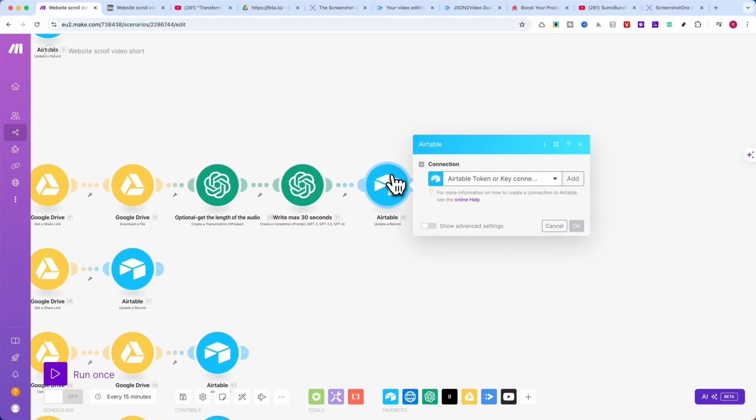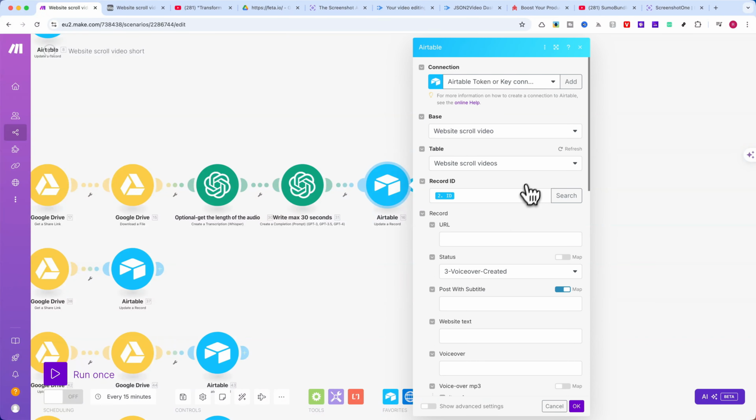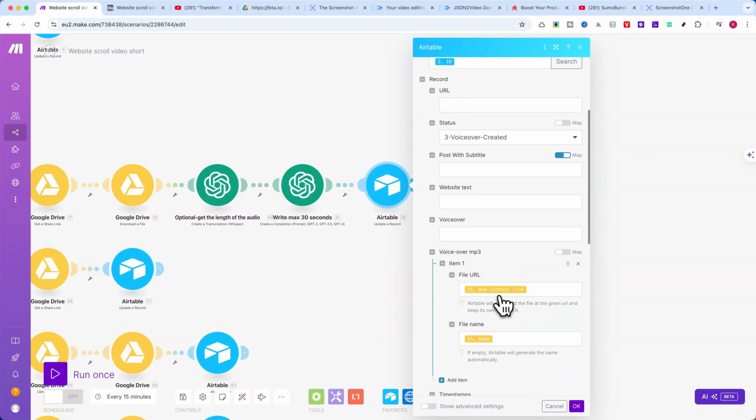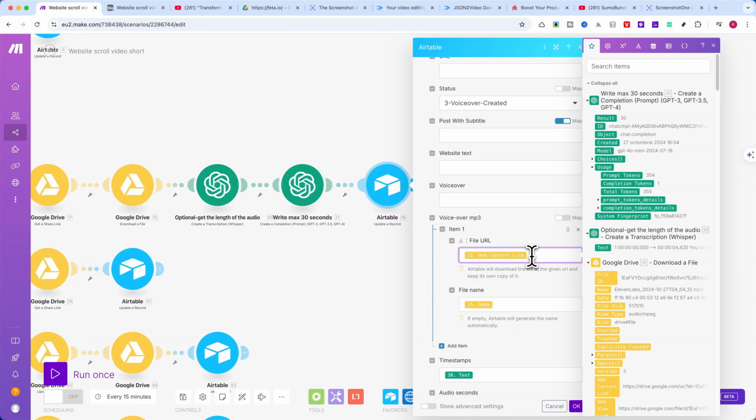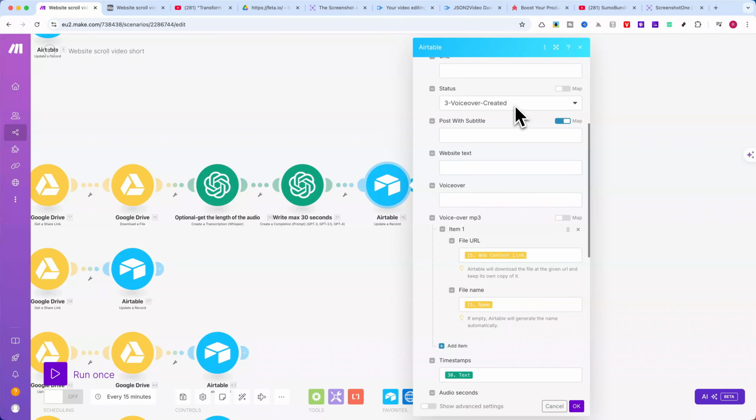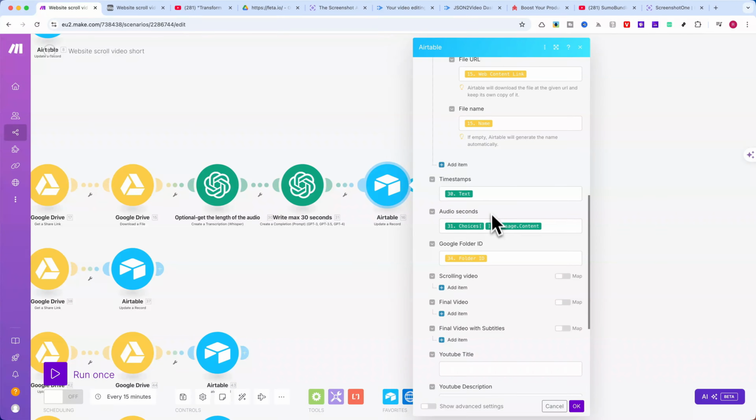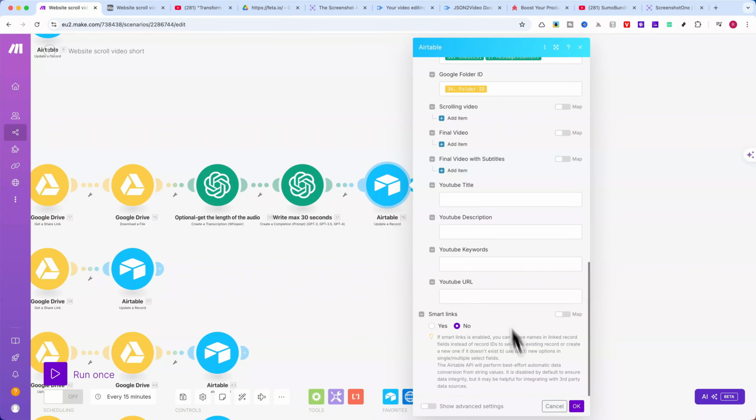Update Airtable. Finally, we update our Airtable record with the link to the audio file in VoiceOver Audio MP3 and update the status to 3 voiceover created, signaling that the step is complete. With the audio file ready and stored, we're all set to add the visuals in the next branch.